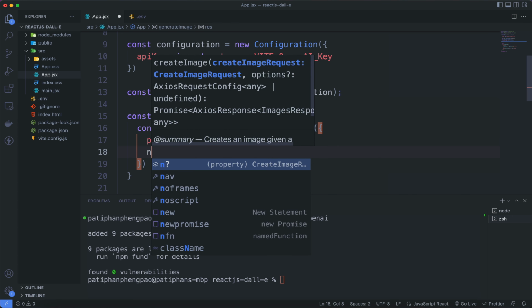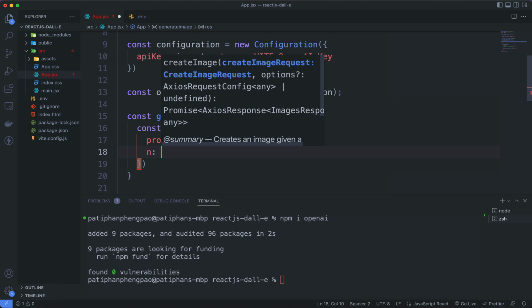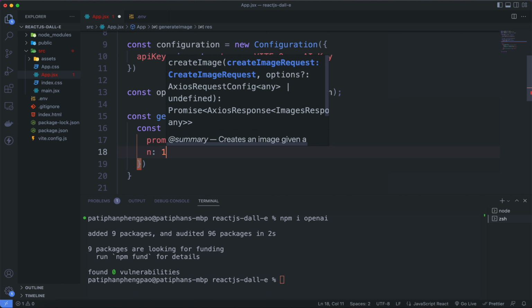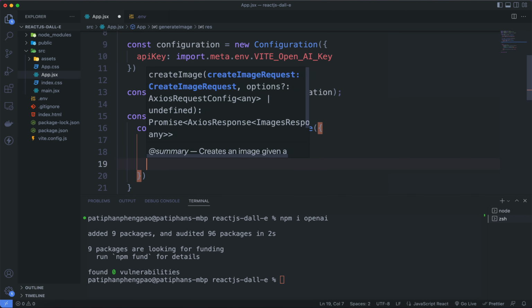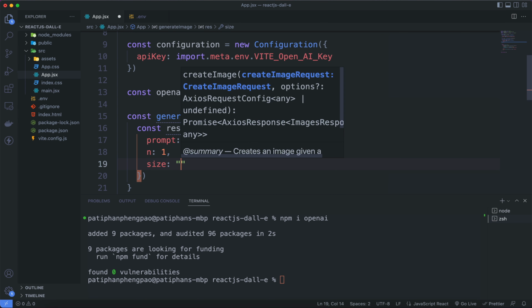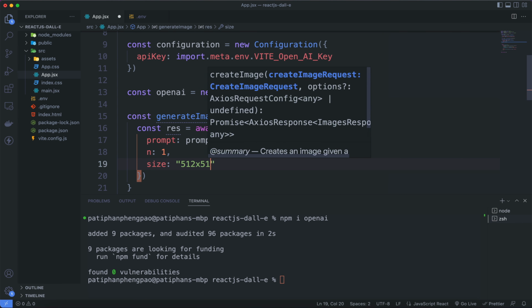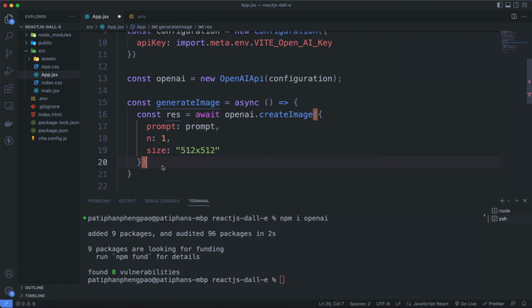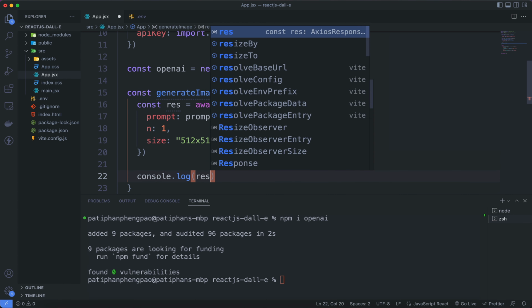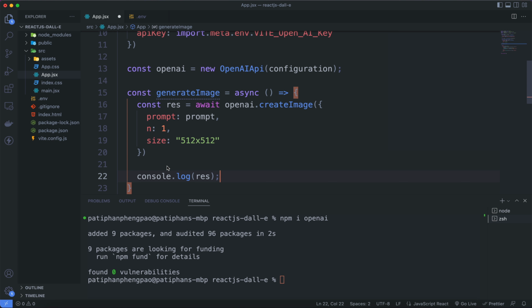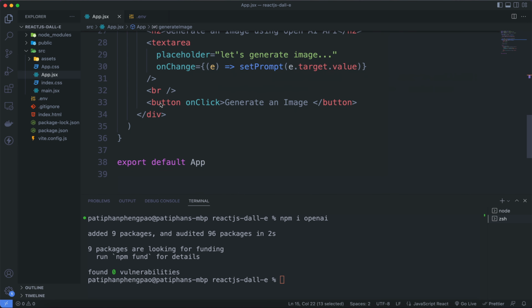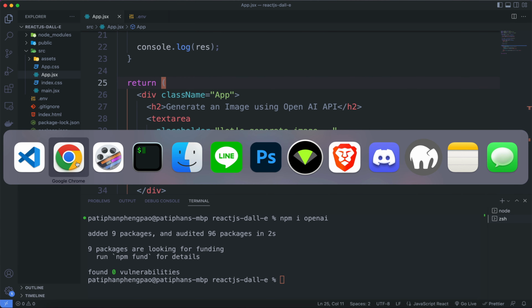And then next, the n is the number of images, right? By default, we're gonna use one image that we want to generate. And the last one is size, so I'm gonna use 512 and 512, okay? And then I'm gonna console.log the response to show you the data that we will receive. Hit save, and then we're gonna call this function whenever we click this button, okay? So let's pass this function to our button. All right, cool. Hit save and go back to Chrome.